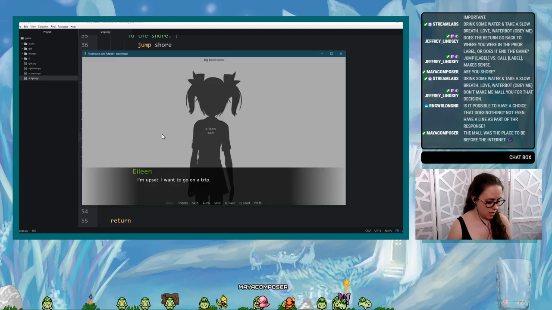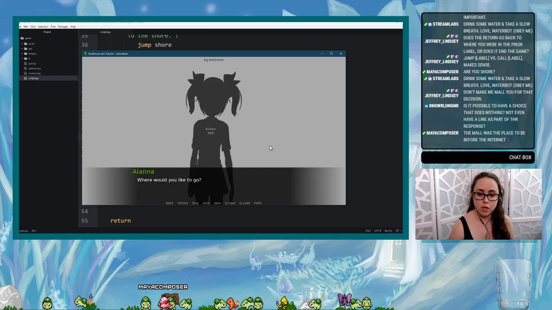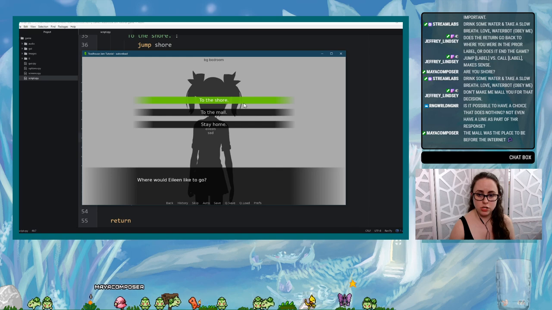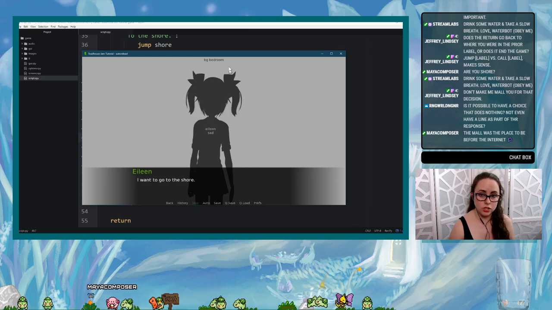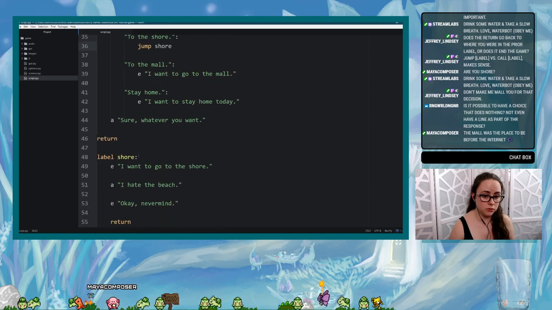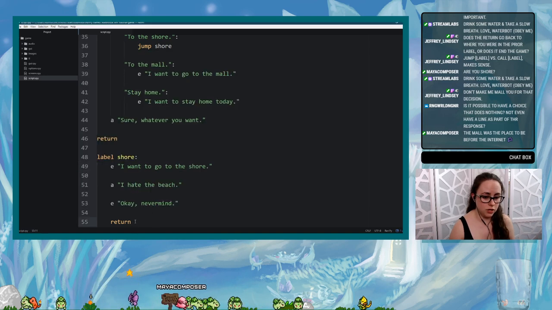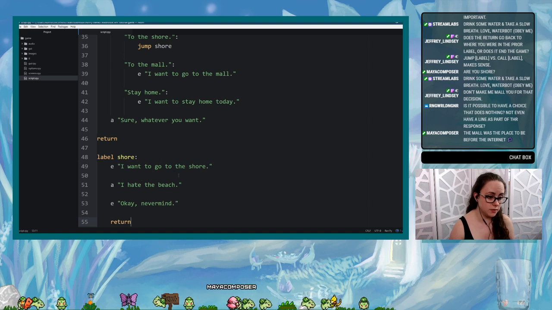Start. And I'm going to reload it. Where would you like to go? To the shore. I want to go to the shore. Now notice, see jump shore. So we jumped to the label of shore. And that was the next thing. I want to go to the shore. I hate the beach. Okay, never mind. And because of return, it went back to the beginning. So far, so good.